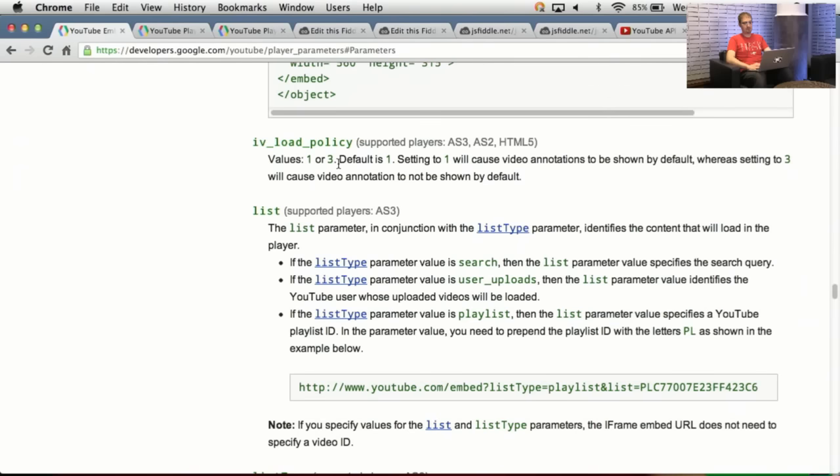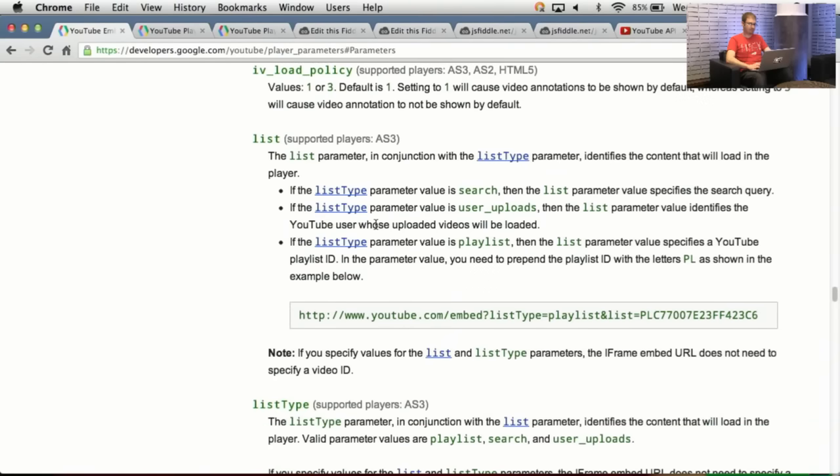IV load policy is something that controls whether, I guess, interactive video annotations, for lack of a better way of describing it, are shown on your video by default. So there's a couple of different values over here. It's 1 or 3. Basically, setting it to 1 will make sure that those annotations are shown. Setting it to 3 will make sure that they're not shown by default. But at any point, the user can change the setting explicitly in the player if they want to show or hide the annotations.